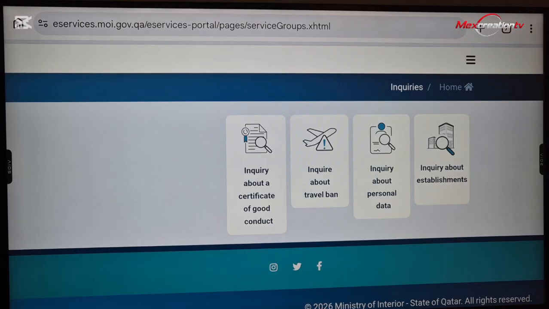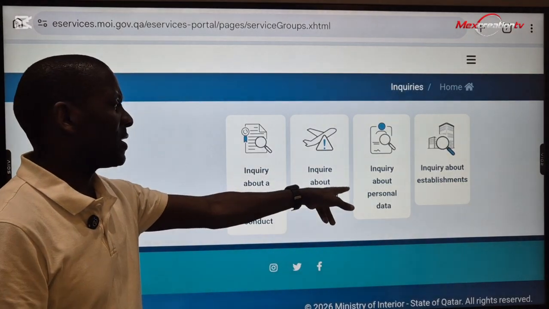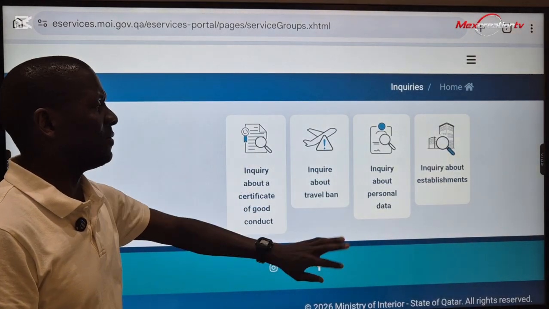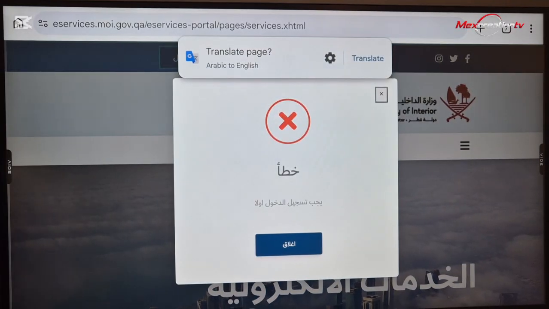When you come to the Ministry of Interior portal, remember when we are talking about this, it only requires internet, and you to be able to sit down, relax and check. Okay, let's try to check. Our main emphasis was about travel ban. You see, it's even giving you travel ban. When we tap the travel ban, this is what it's going to tell you.